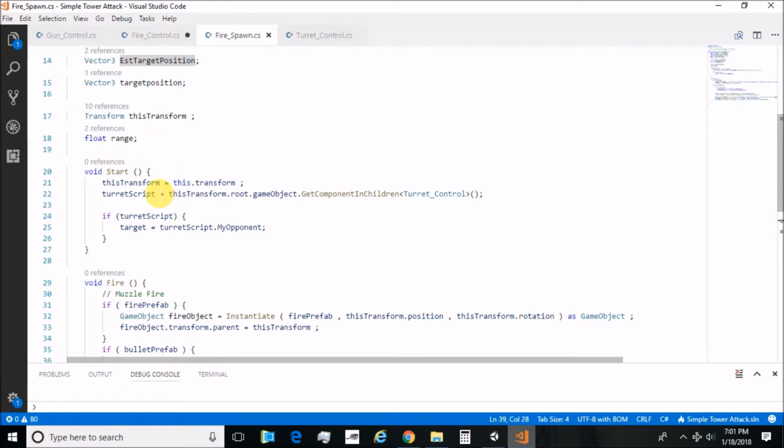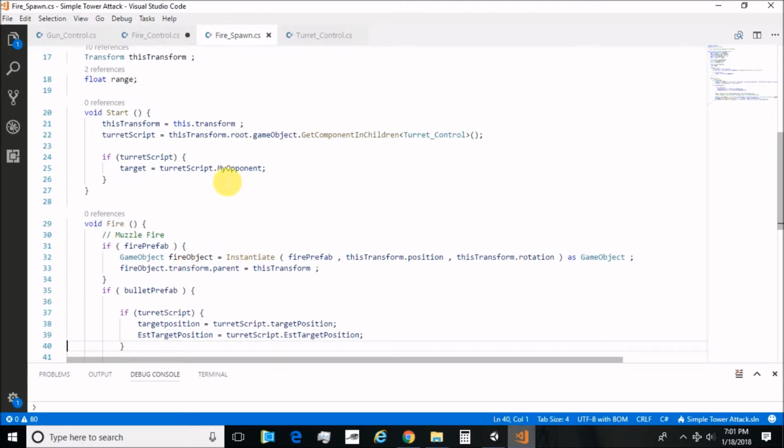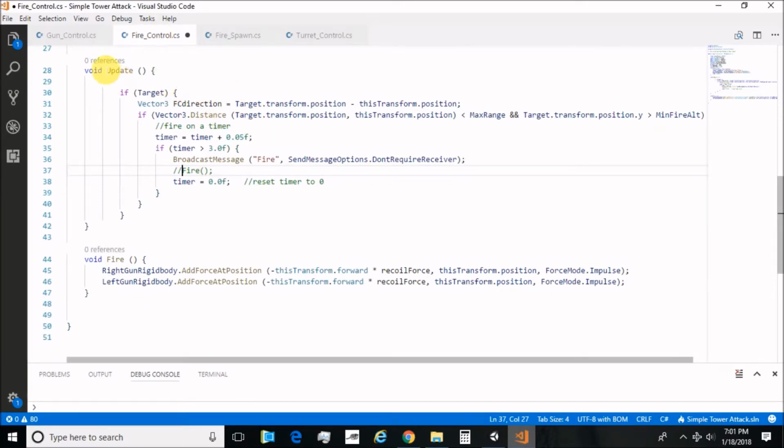You still climb up the tree to the root, and then you look back down again for the turret control, which happens to be in the turret object. If you find the script, great, then you grab my opponent from the turret script. You can do this on start rather than having to do it at runtime because the opponent isn't going to change in this case. If I was acquiring different opponents, I would have to do it with some other logic or during runtime. So now we have this fire script, which was what was called by the broadcast message from fire control.